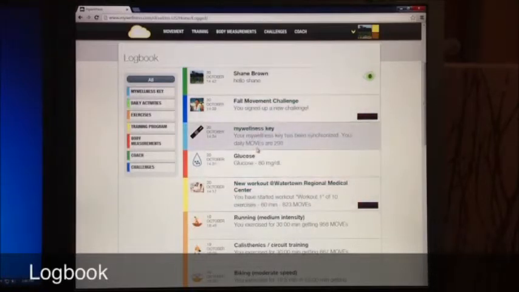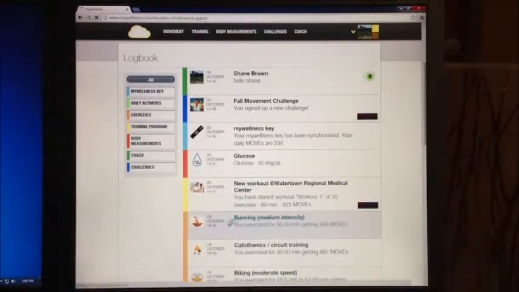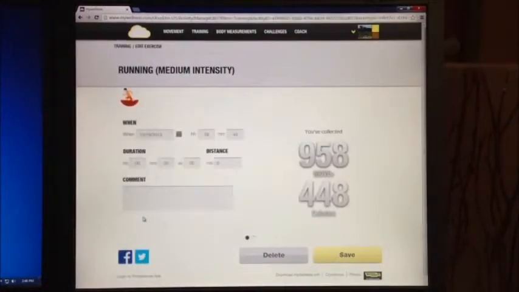You can click on any of those for details if you want. So if I wanted to go in and look a little more in depth at what this running workout was, I can click right on that log entry. If for some reason maybe I didn't run for 30 minutes, maybe I actually ran for 40 and I misentered something, I could adjust that and save it.